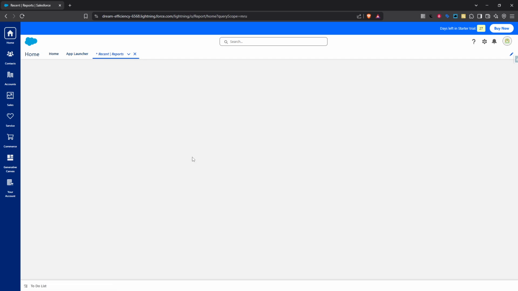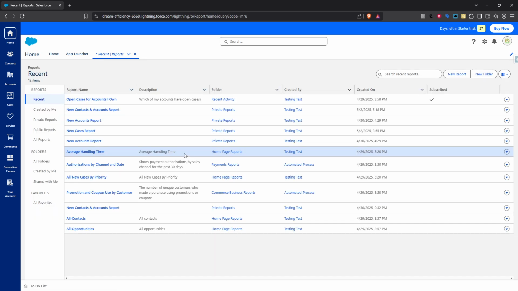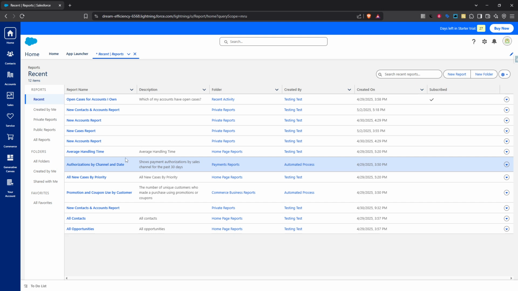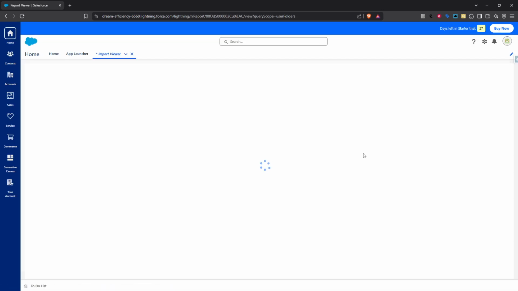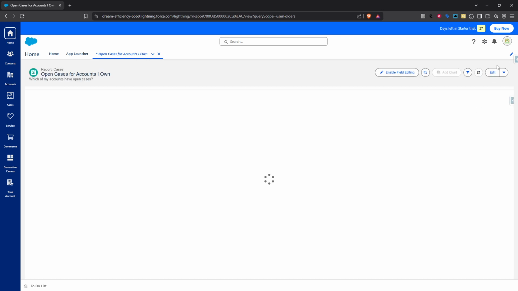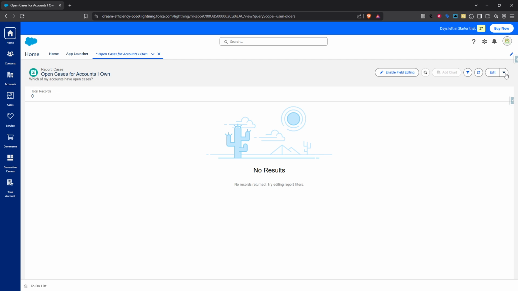Now that you're in the reports section, it's time to choose the specific report you want to automate. Browse through your available reports and select the one you'd like to have emailed automatically. Once you've identified the report, look for the drop-down arrow next to the edit option on the toolbar. Click on this arrow to reveal additional options.